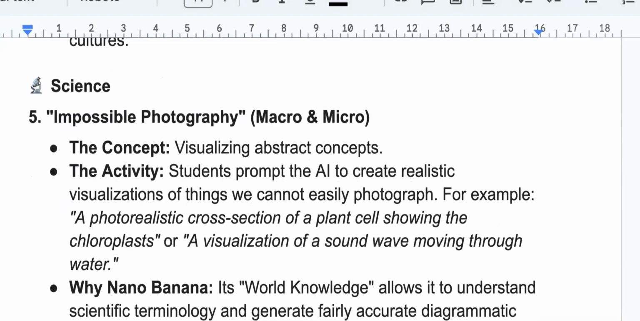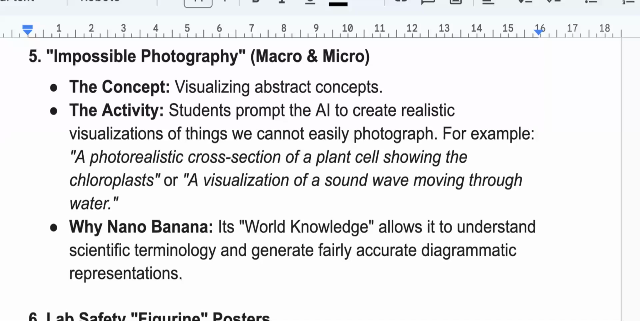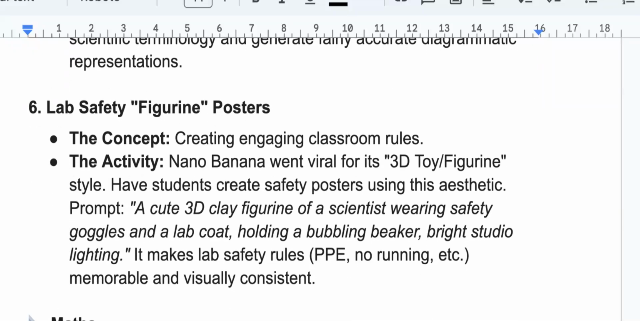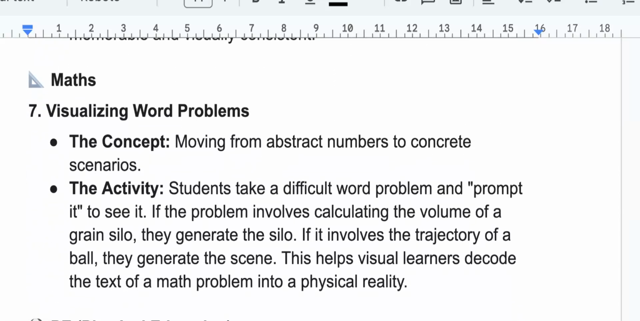Science, there's a lot with regards to science, and apparently things like impossible photography, so things that you couldn't take a photo of, that NanoBanana can just produce, like photorealistic cross sections of a plant cell. That's pretty cool. Lab safety with the little claymation figures would be kind of cool. Maths about visualizing word problems, so having the text of the word problem and then turning it into an image so that students can understand what the maths is actually trying to get them to do.